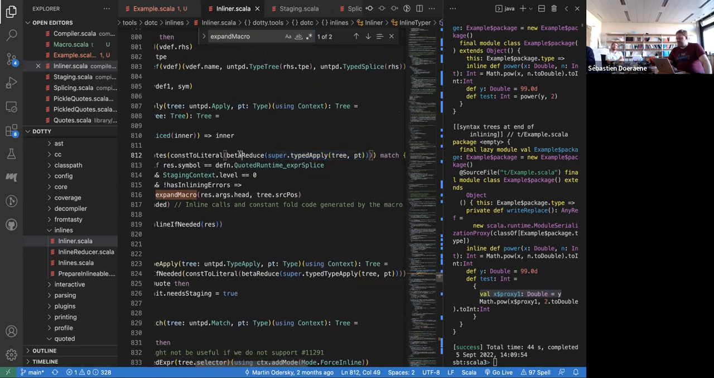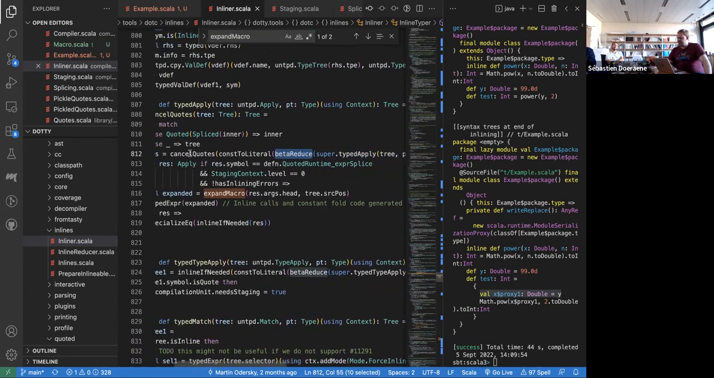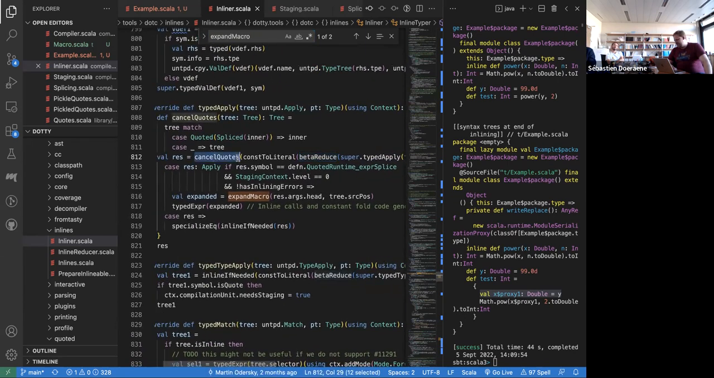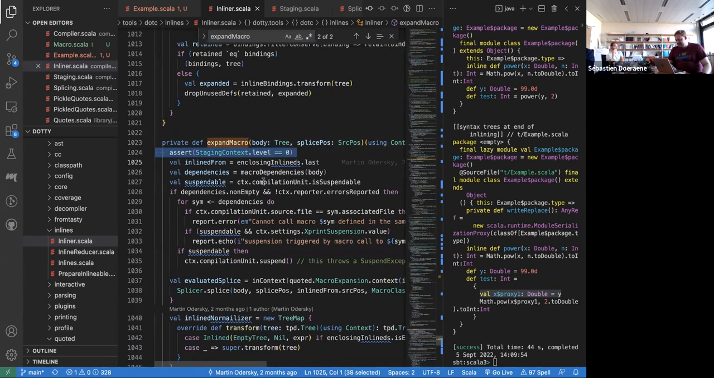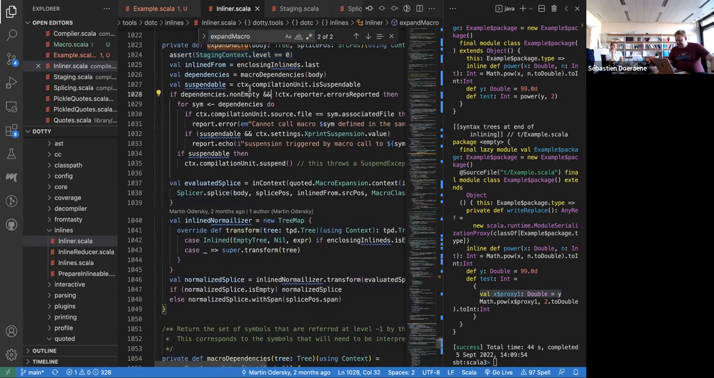So we do the bottom part. We also try to reduce everything we can. Do some cancellation so we don't do unnecessary work of quotes and splices that are directly nested. And then we check if there is a splice, and we only expand the macro for those conditions. And for safety, we check we're at level 0, and we do some checks about cyclic dependencies that the macro might depend on at runtime.